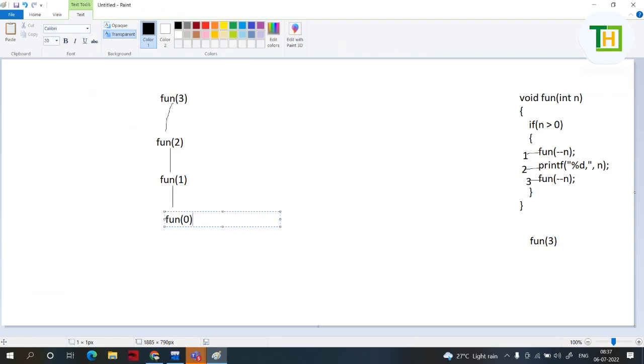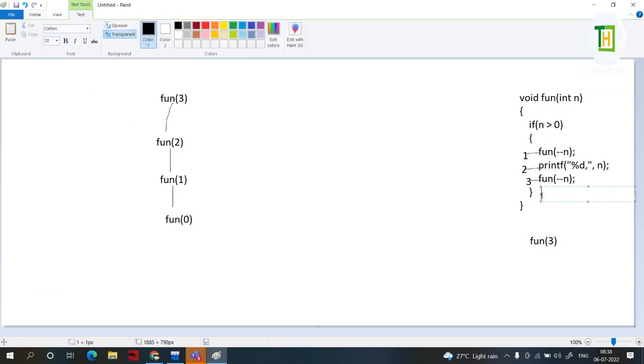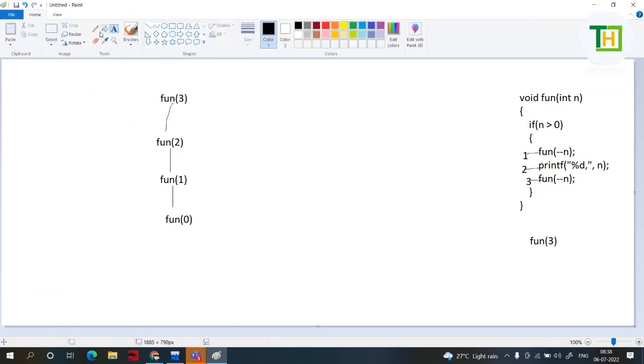It is going to be called with 1 minus 1, that is going to be 0. And now fun of 0 is going to be called here. Is 0 greater than 0? No. That means it reaches the end of the block. That means f of 0 is fully executed. F of 0 is fully executed means f of 1's first line is executed.